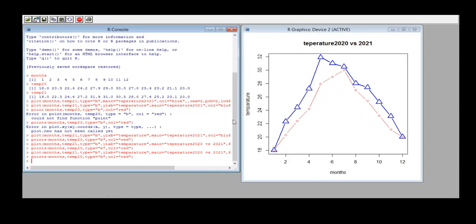I have plotted the graph for year 2021 first, and after that I want to compare it with year 2020. So by using the points function, I have plotted the graph for year 2020 also. On the x-axis we have months, on the y-axis we have temperature, and the title of my graph is temperature 2020 versus 2021.